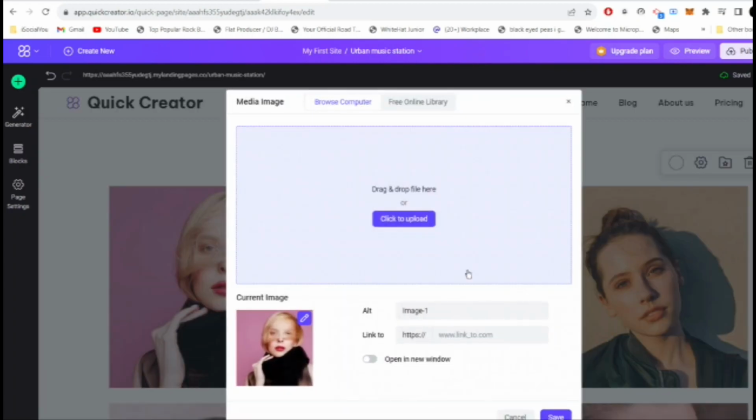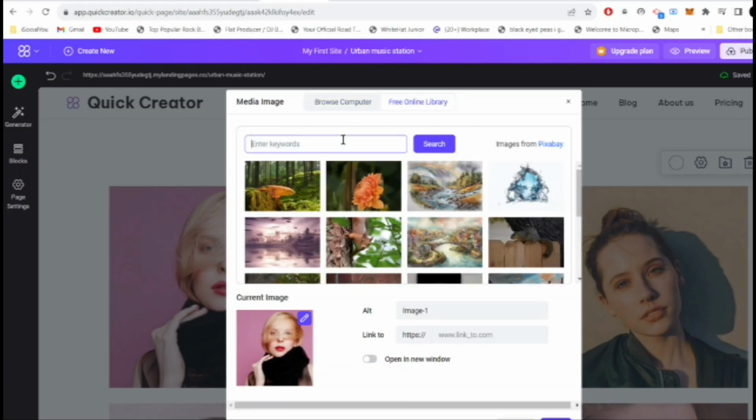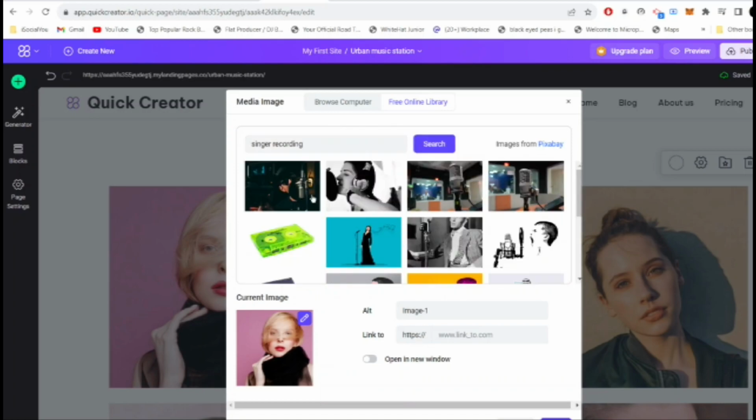Maybe I change all of these. Click here and say maybe singer, recording. Alright, I like these. Click here.